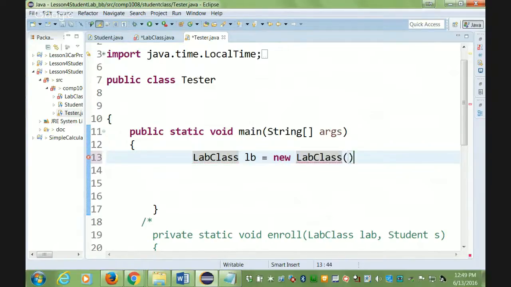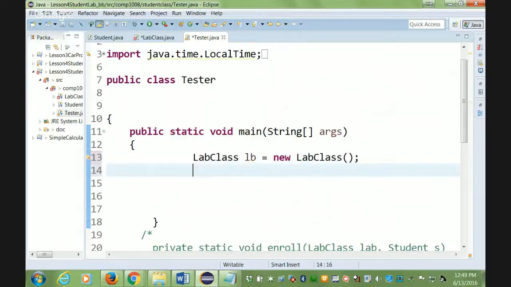And this is where the empty constructor will come in handy. Since I have an empty constructor, it's just easy. Then I can use only the set time method. So, set a time.